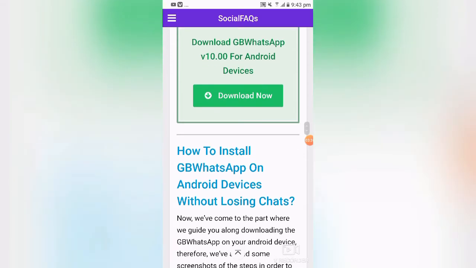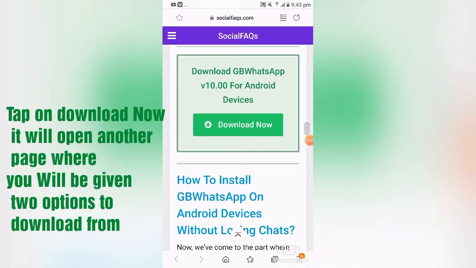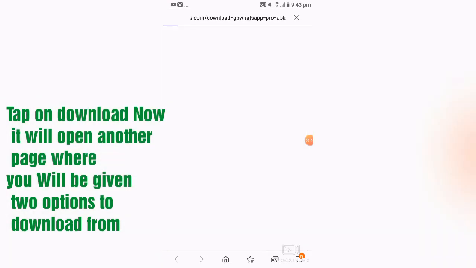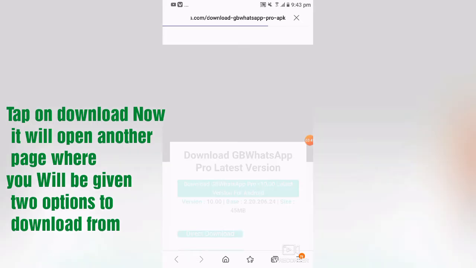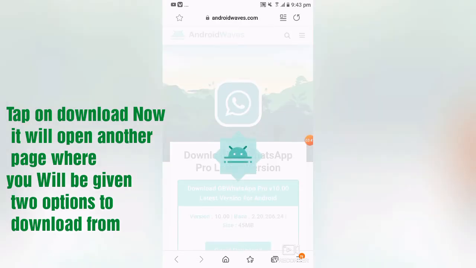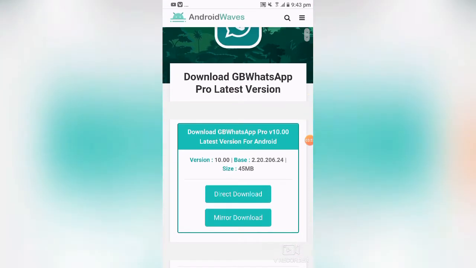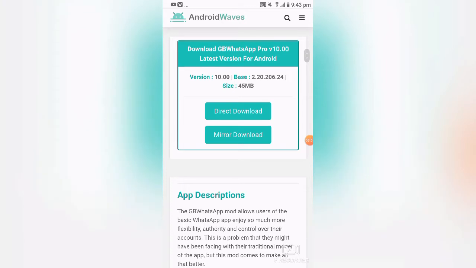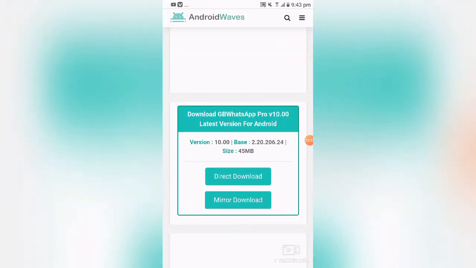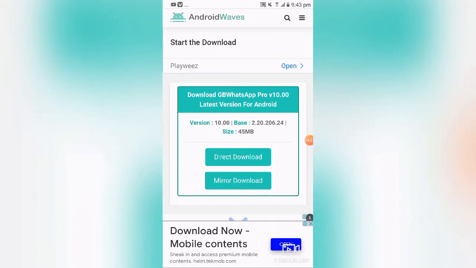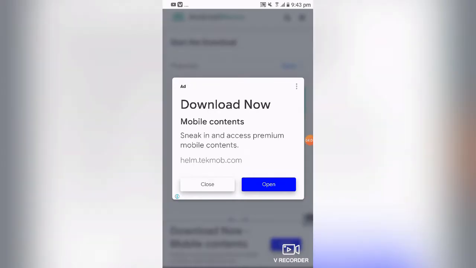When you reach this step, you just tap on download now. It will open another page. After opening another page, this is what you'll see. You'll get these two options, where they will show you direct download or mirror download. It's up to you if you want to direct download or use mirror. Any you tap on will download it for you.